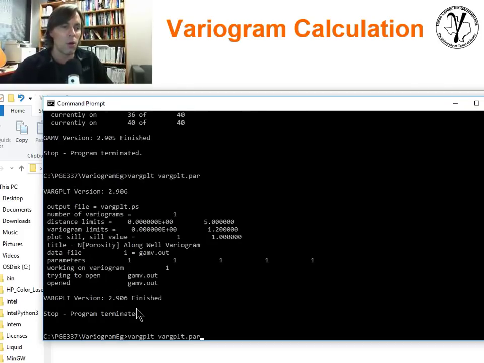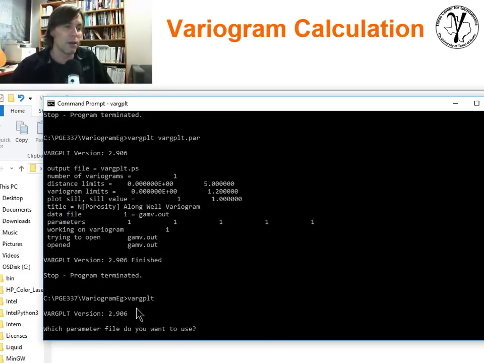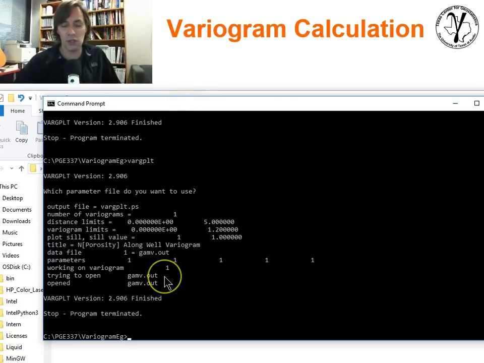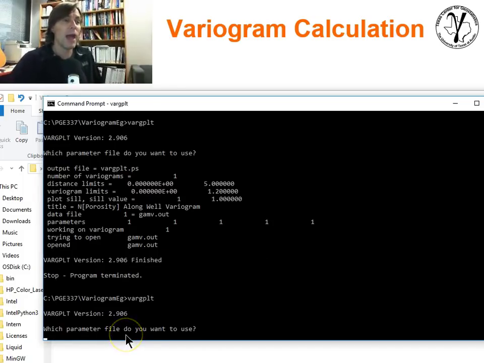And once again, you could do vargplot.par, or you could just run vargplot. And if the name of the parameter file is vargplot.par, it will just default to look there. Now, if you don't have a parameter file and you delete the parameter file and you just hit vargplot, if you had no parameter file in the working directory, it would generate you a fresh blank parameter file that you could then populate.